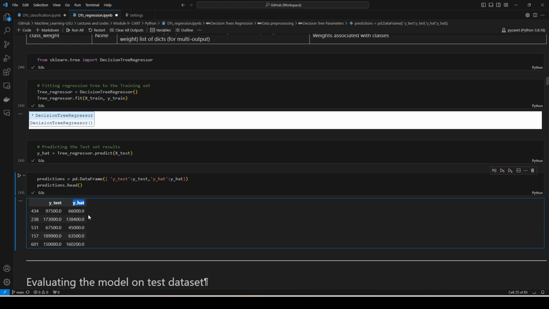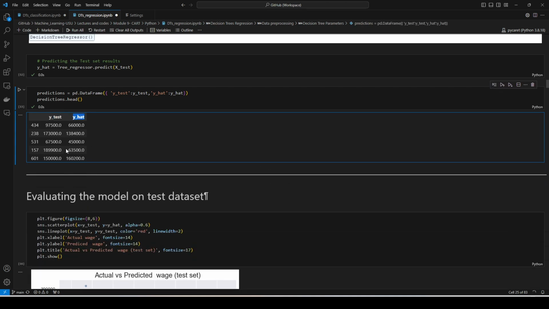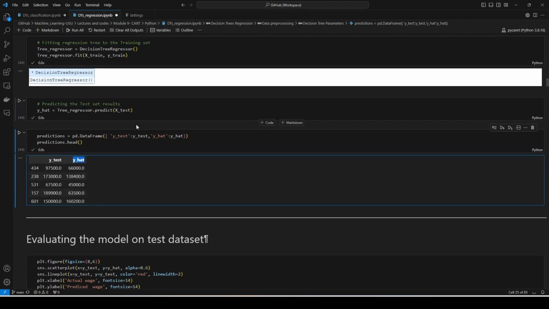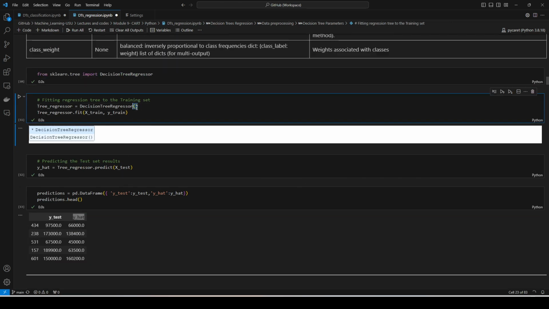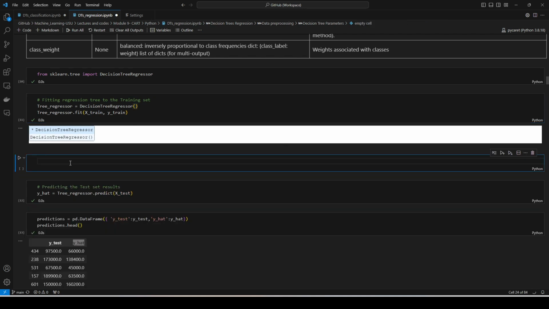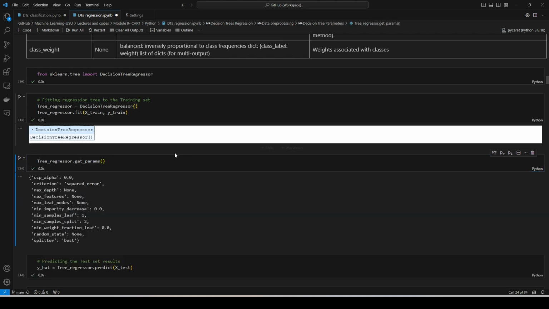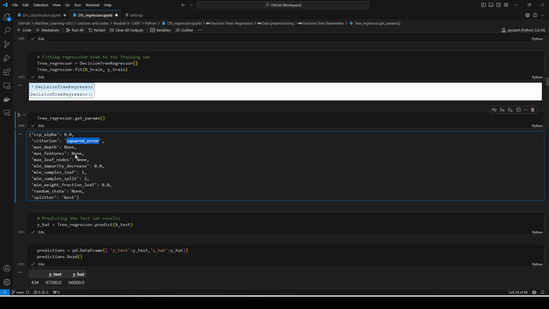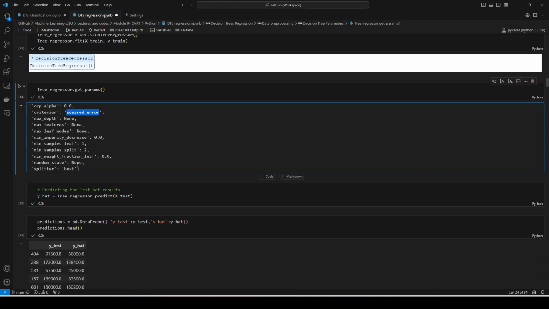So these are the actuals versus predictions, and it seems that the model is off, at least with the default values of the hyperparameters of the decision tree. When I leave it blank, it means go ahead and use the default values. Just like the previous one, I can ask the tree regressor for its parameters. These are the default parameters you're using. Your criterion is the squared error, mean squared error. We are not putting any restriction on the bushiness of the tree now.